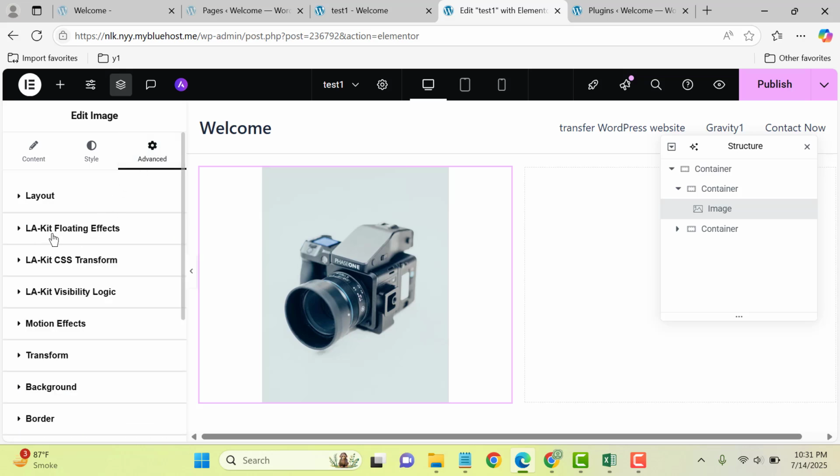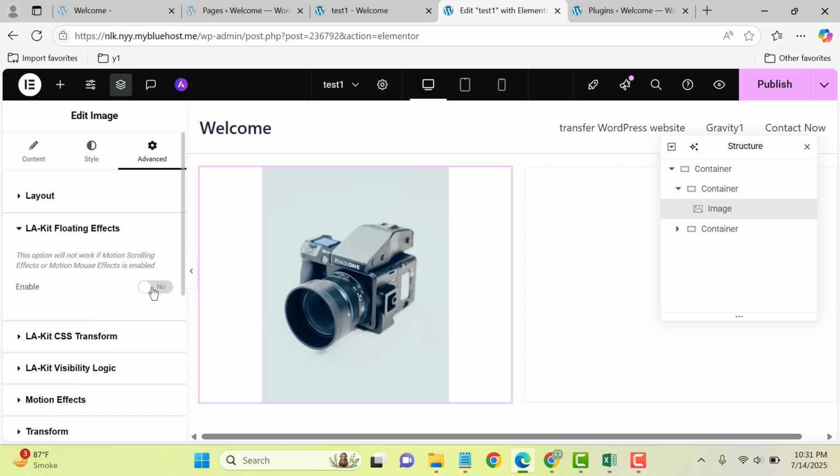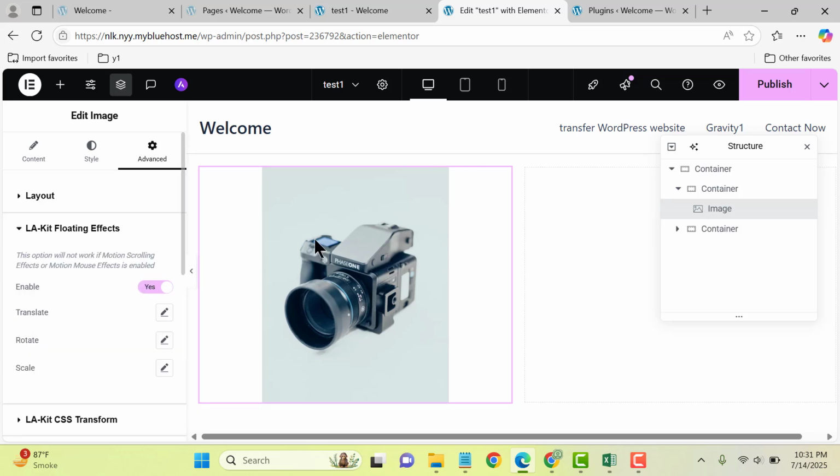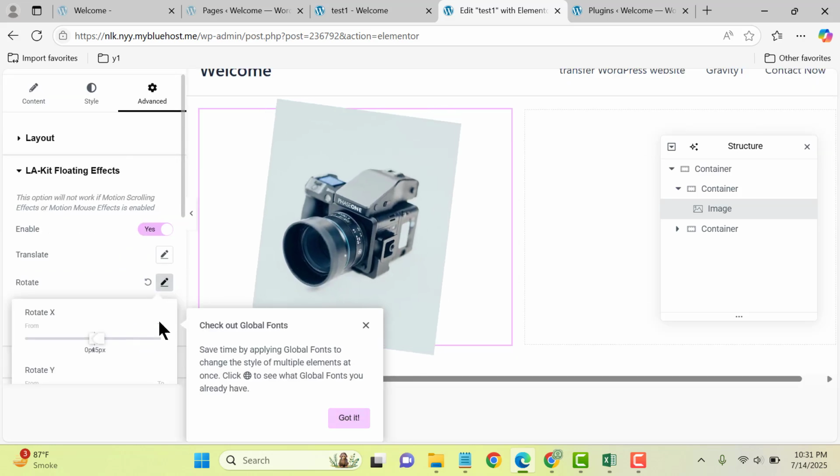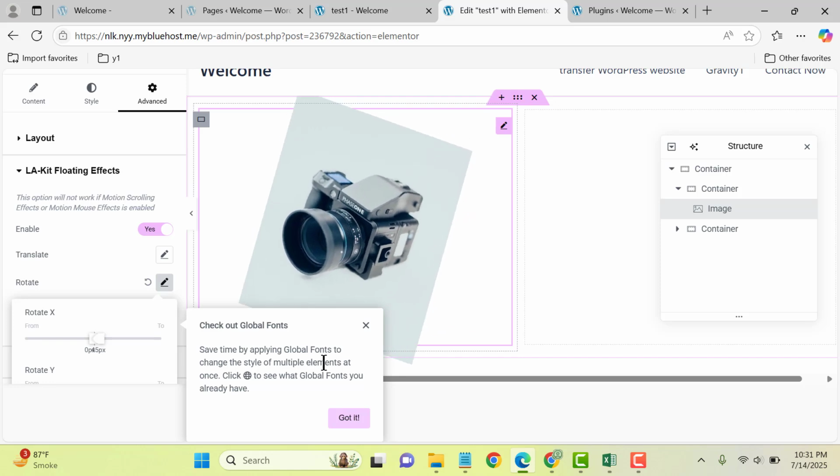Then here you can see floating effects. Click here. Then you can enable it, and after that you can go here. Then here you can see this one is rotation.